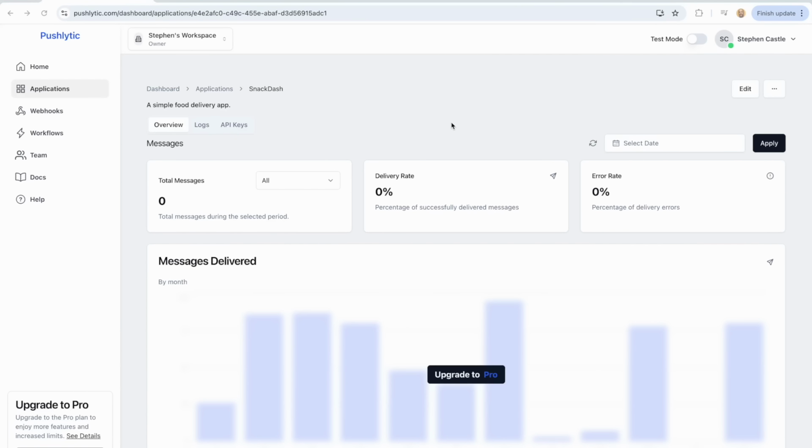After creating the application, you'll see the Overview page. The Overview page provides a snapshot of your application's performance, including key metrics like total messages sent, delivery rates, error rates, and connections over time. This dashboard is your central hub for tracking the impact of your messaging workflows.